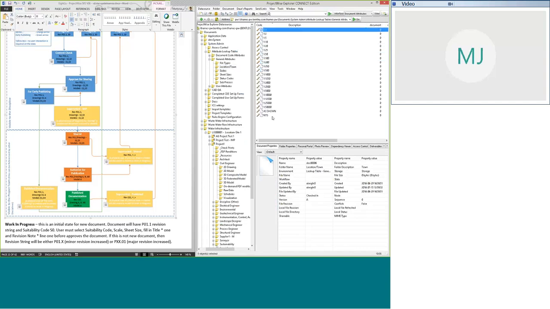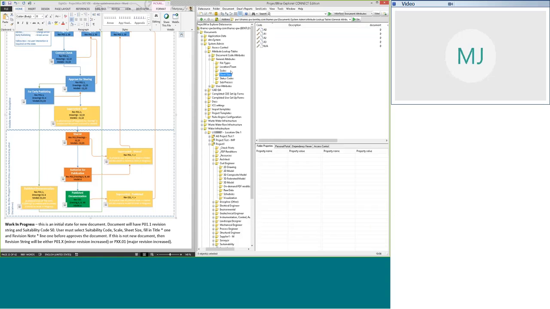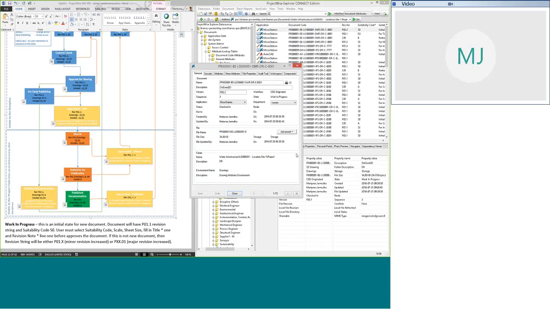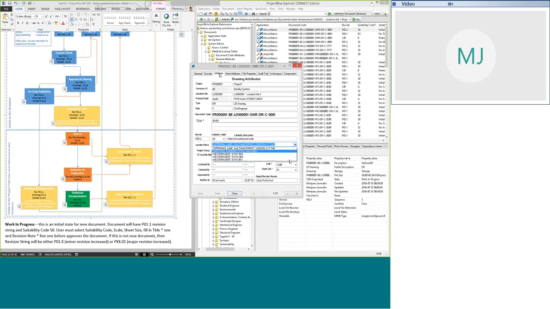Scales, all the available scales here. Sheet sizes, status codes, and sub-processes. Project administrators can extend them without any issues, so if a project requires, and if you need to add something else here, for instance, and need more, you contact project administrators and they will extend those pick lists for you.